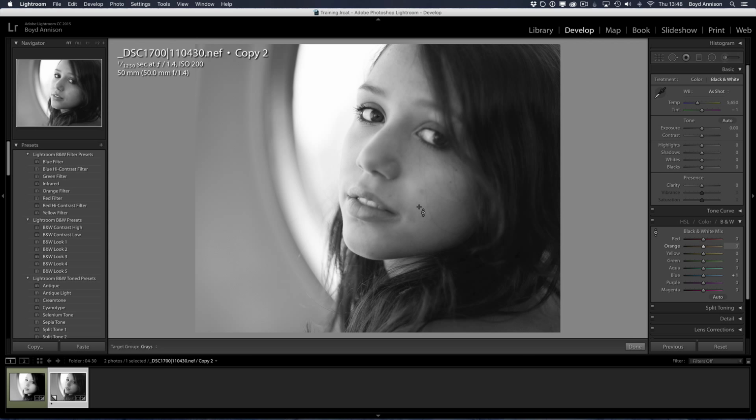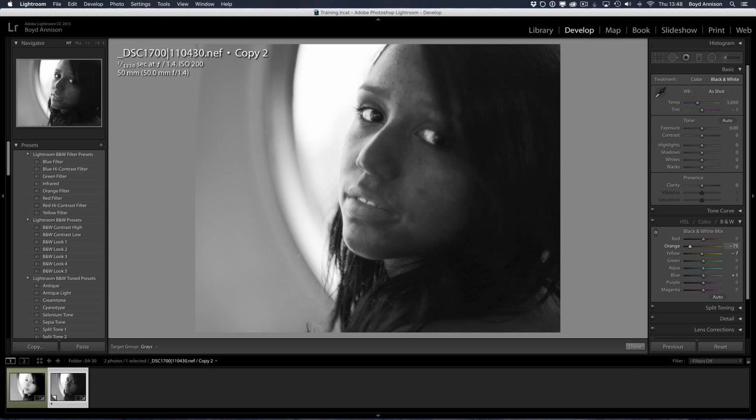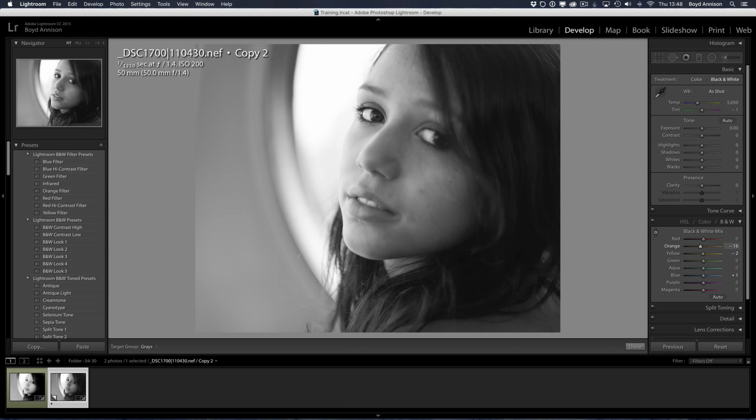So if I click where the skin is and drag down, I get the same zombie effect that I had before. And if I drag up, then I can lighten the skin in the same way that I was doing earlier. How far am I going to take it? Probably up to about somewhere there, 50. But you also see that it's taken some yellow with it as well. So there is some yellow in that skin. And yeah, this is the effect.